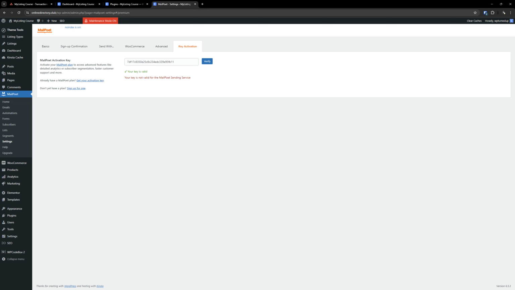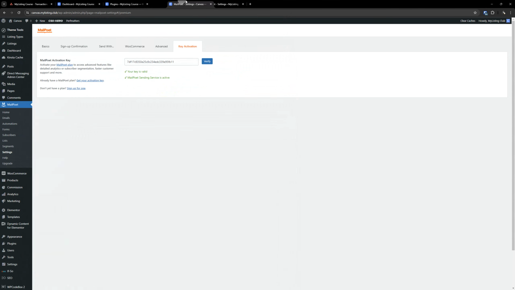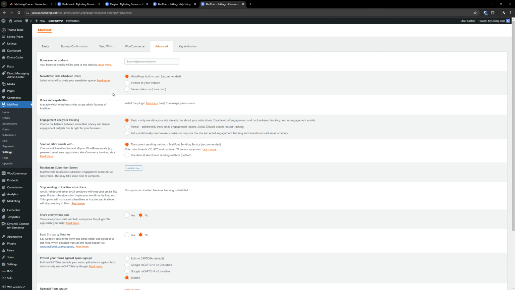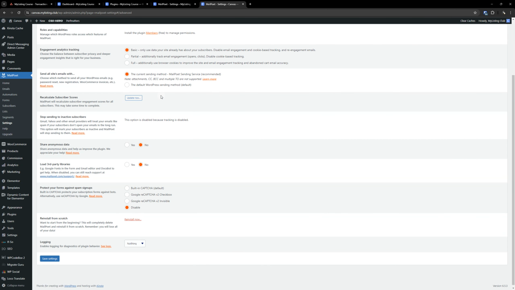So I'm just going to show what it looks like on Canvas. That's the easiest way to do it. So once you put your key in, you're going to get this MailPoet sending service is active. Then you go over to the Advanced tab, and that's where you're able to choose this right here, the MailPoet sending service. That's what you choose. That's what's going to help you guarantee that you get your emails delivered.